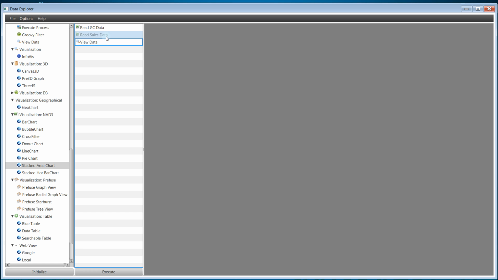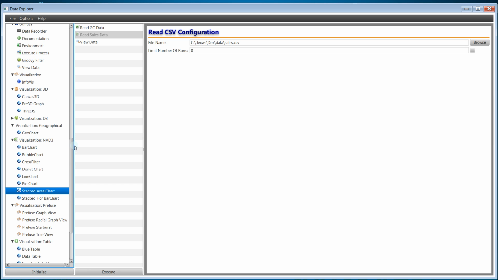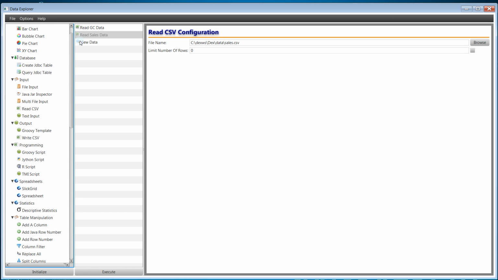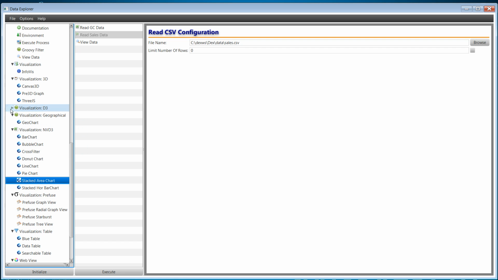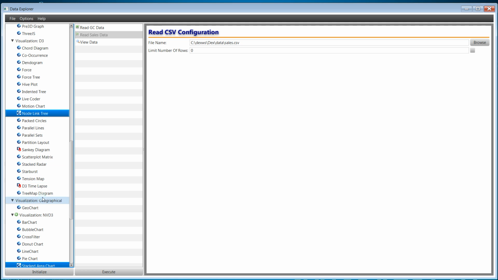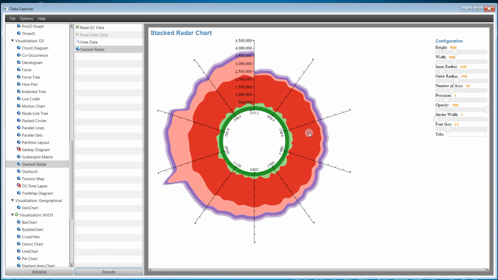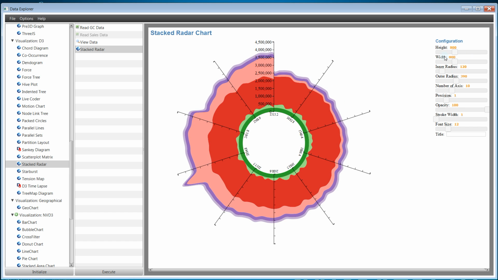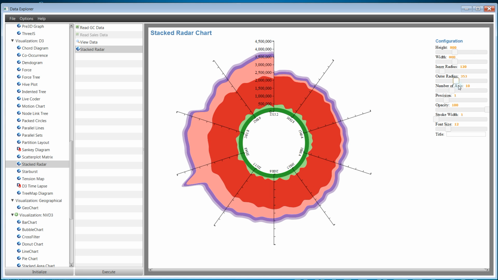So next I'm going to, oh, actually I did miss one. It's actually not a NVD3 view, but it's one that I forgot to cover last time under the D3 visualizations. And let me open this guy up over here, and let's go to the stacked radar. So I'm going to execute this, and we see the same graphs, only they're on a radial axis here. And this is one of the interactive components, so we can mess around with things like the inner and outer radiuses and stuff like that.